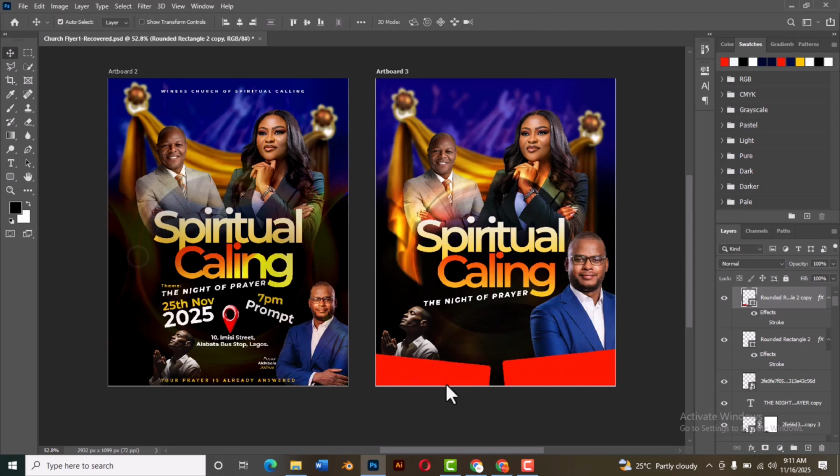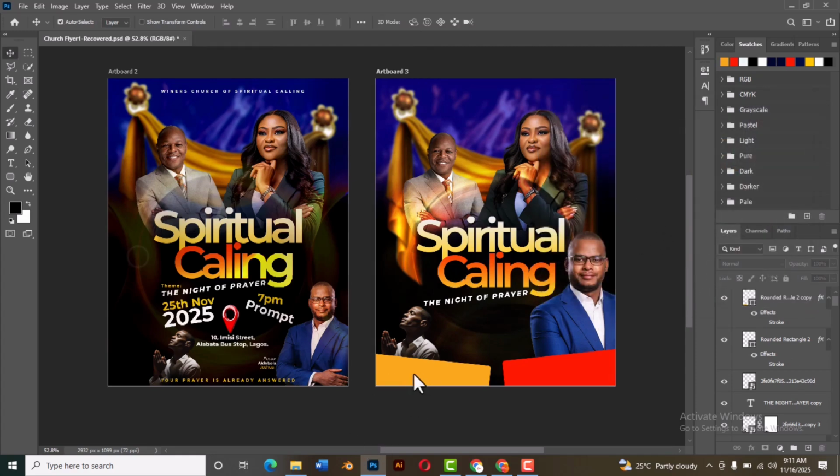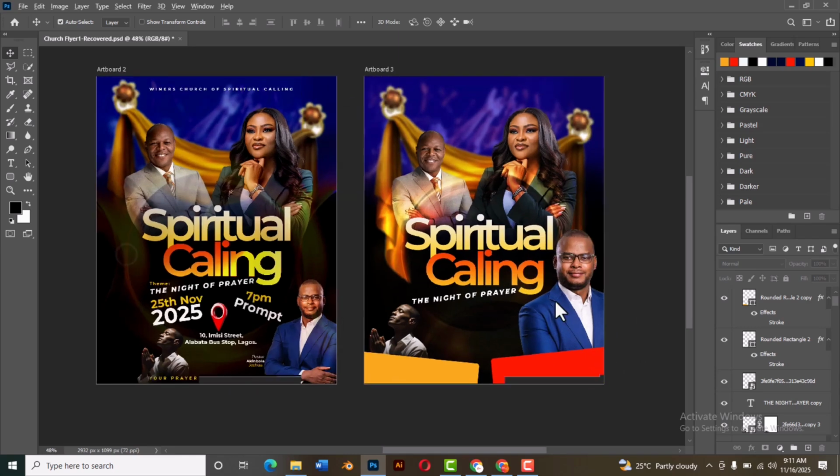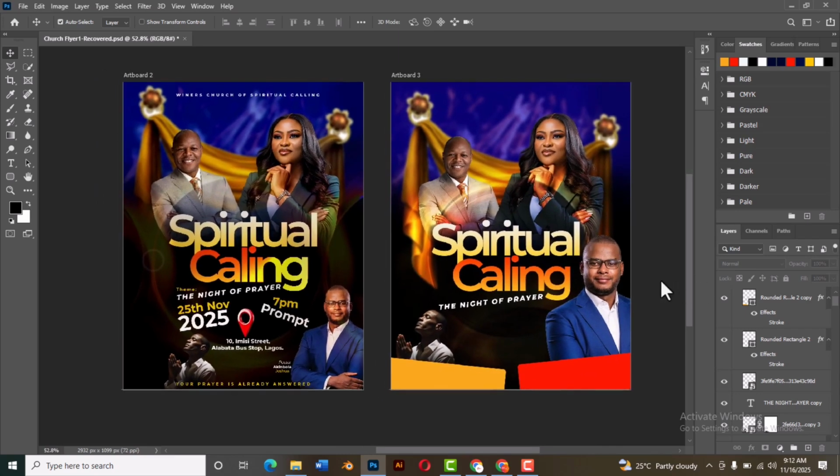You can see I cannot change the color of this. Let me change it to yellow. Let me pick color from here and then put it okay here. That means every information about the day, the time, I can put them here. Then information about this pastor, I can put it here. You can see this design is far better than my design. That's how we work as a creative designer. You have to be creative. You have to be creative.